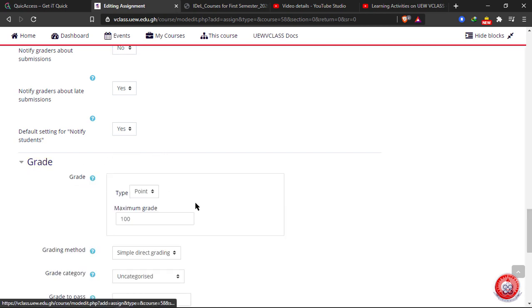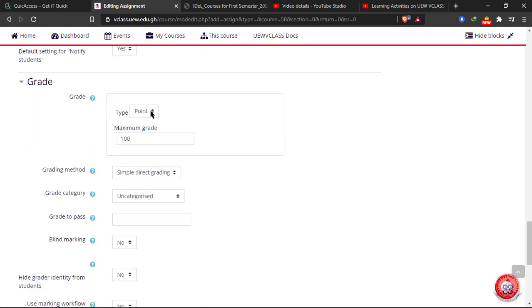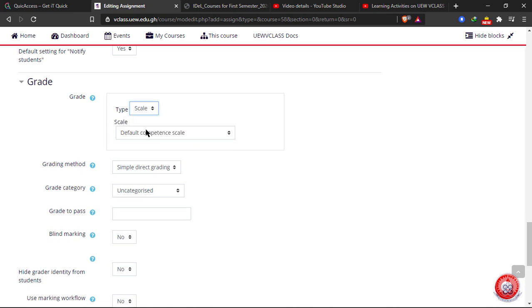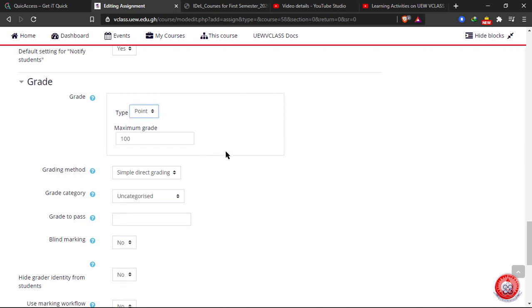And then we have the grade. The grade type, we are going to leave it on point. If you want to use scale too, you can use scale and choose the type of scale you want to use. I'm going to use point, and then I can specify the maximum grade. So the maximum grade for this assignment, if you're going to mark this assignment over 10, you can put 10 here as the maximum grade.